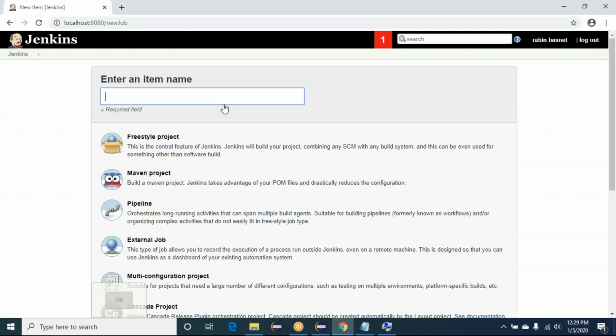It asks you to give it a job name. Typically, it's which project are you running? We're going to be running tech files. So let's just call it tech files. Keep it all lowercase just for now.